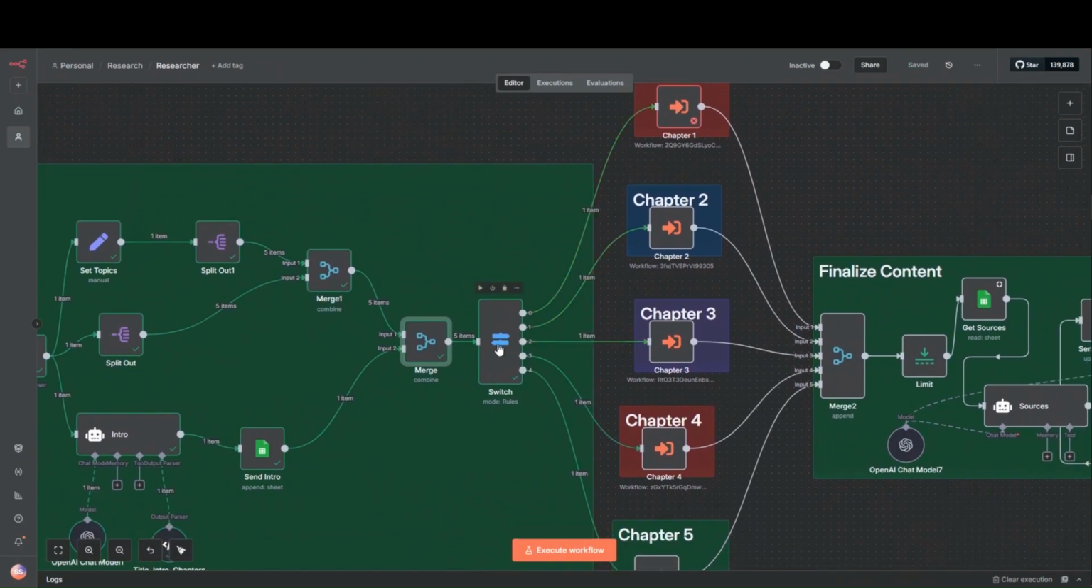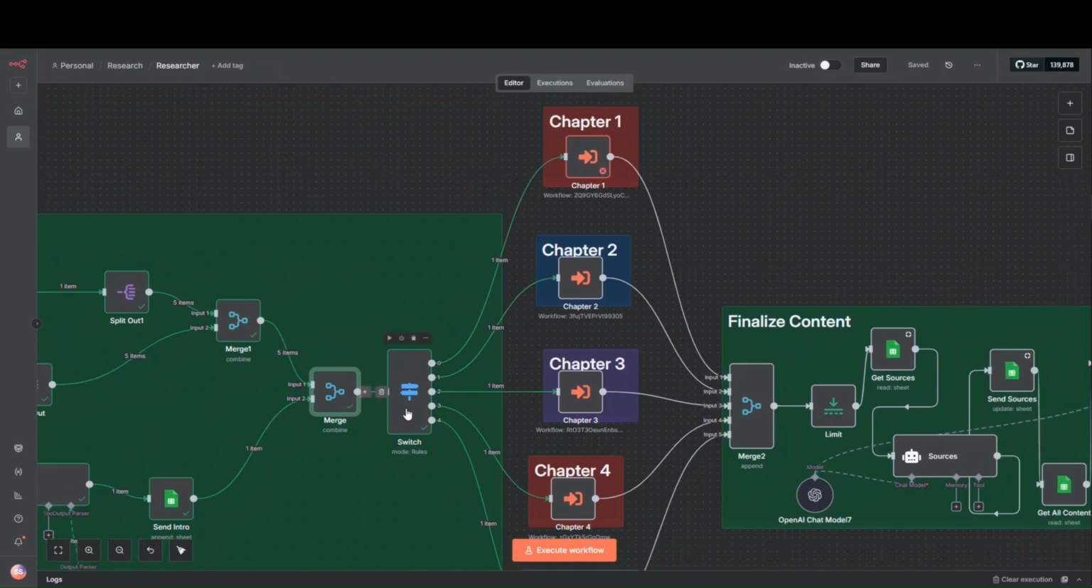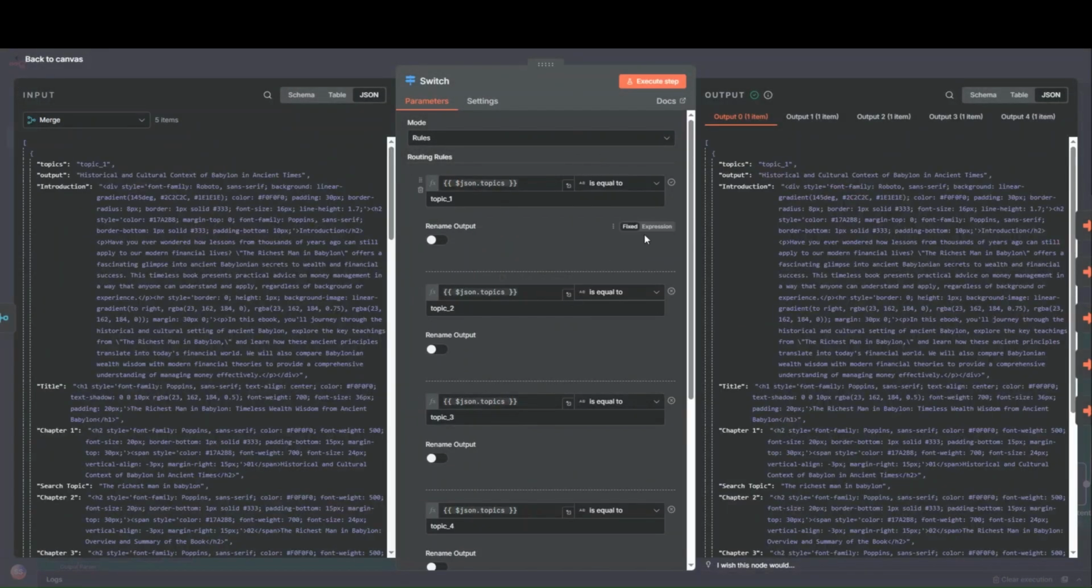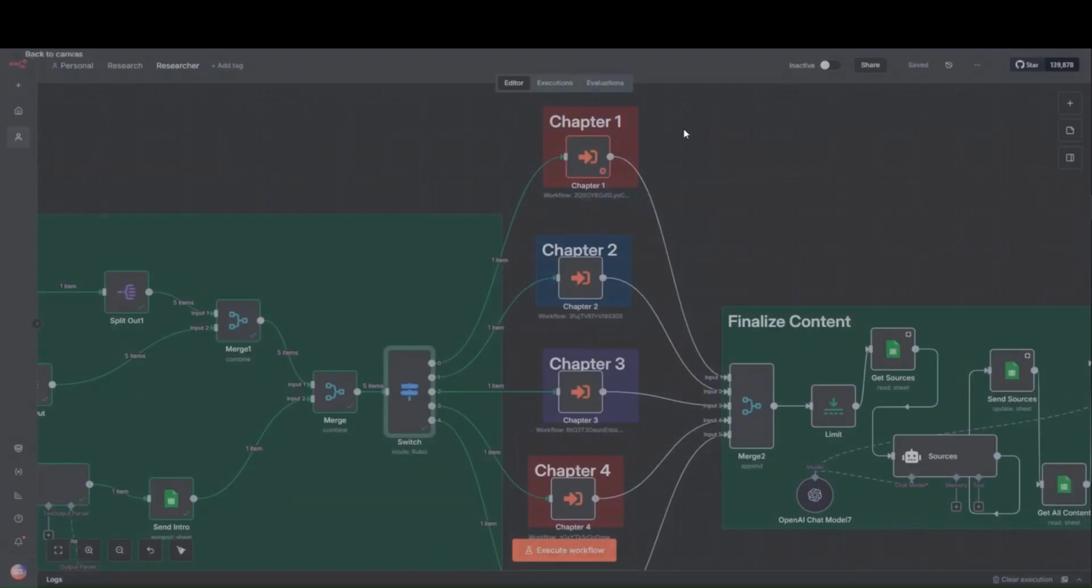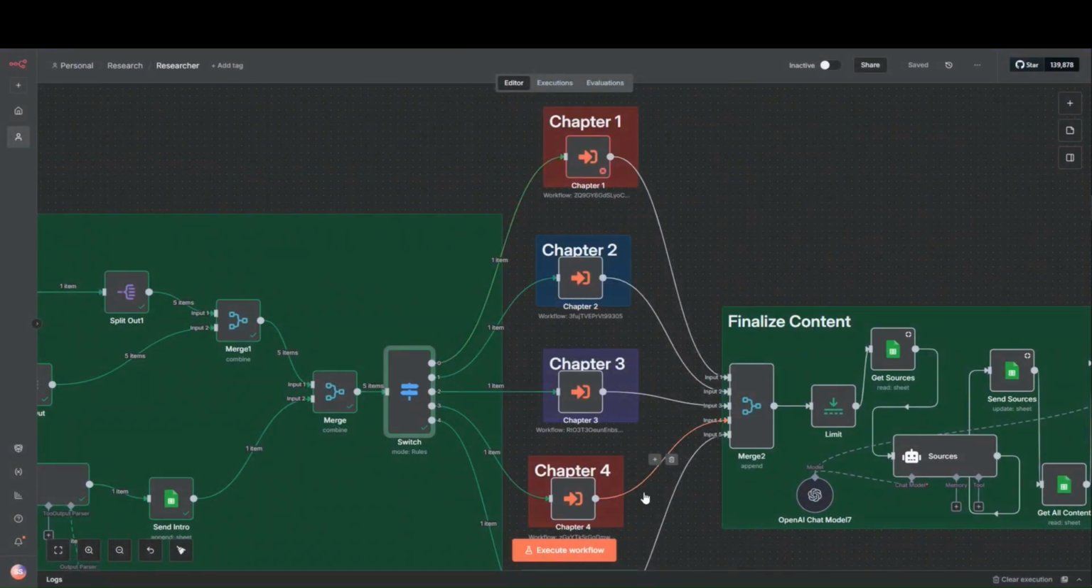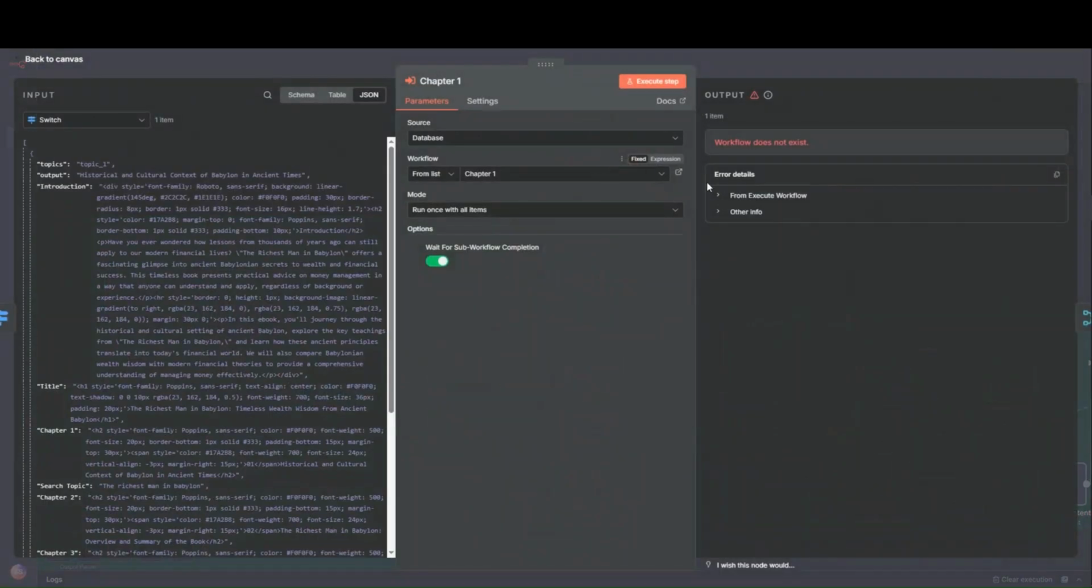Then we have here the switch node. Why is there a switch node here? Because we will take each topic like this. We'll take topic 1, topic 2, topic 3, and we will parse each topic, or I'm sorry, move each topic to a specific chapter. Okay, let's just see what's the error here.